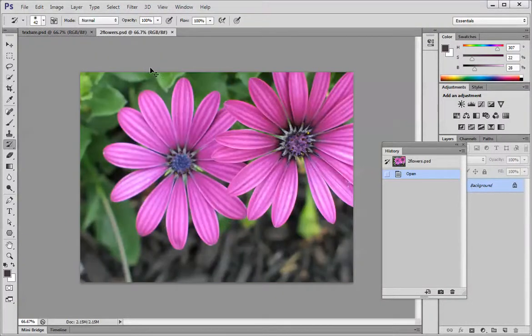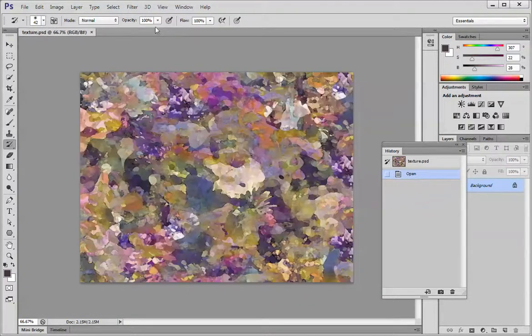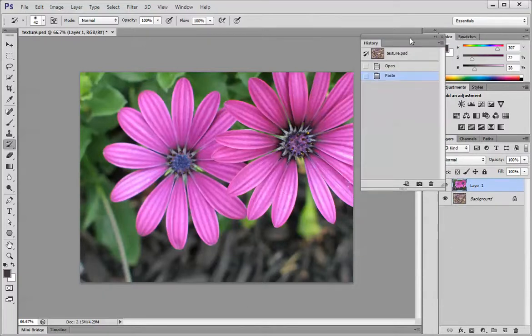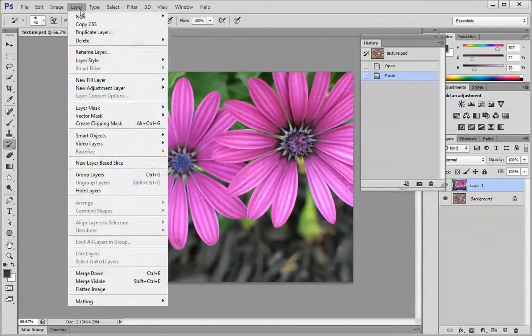Again, I'm going to select all, Command A, or Control A on the PC, edit, copy, close my image, edit, paste, which is Command V on the Mac, or Control V on the PC. If you'll notice, now I have two layers, my background layer and my flower, and I have the texture in my opening snapshot. Once again, I'm going to choose layer and merge down.